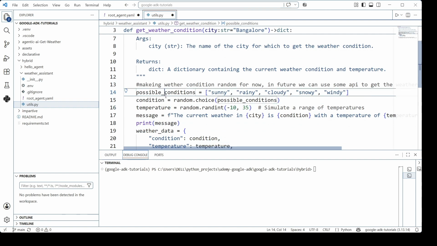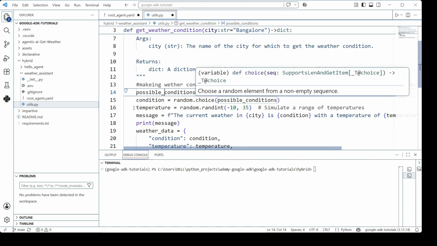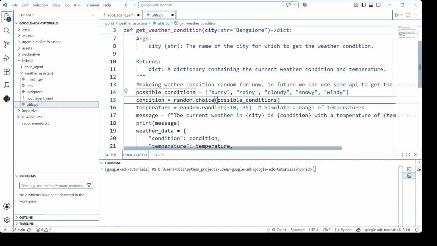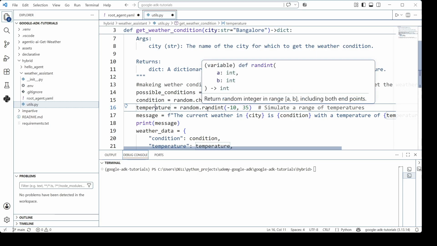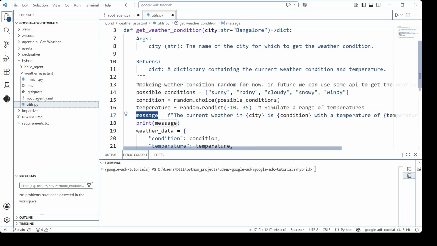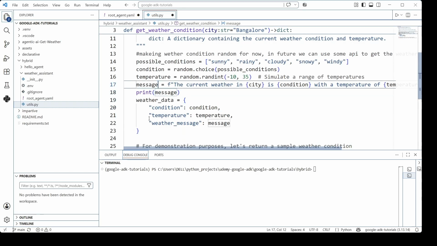Okay, so here I have defined some possible conditions like sunny, rainy, cloudy, just like a random one, and randomly I'm picking one condition. Okay, the random choice, and after that the temperature similarly. I have given a range of -10 to 35, and I'm picking a temperature randomly. Okay, and after that the message. We don't need to print the message here. We'll use this message later.